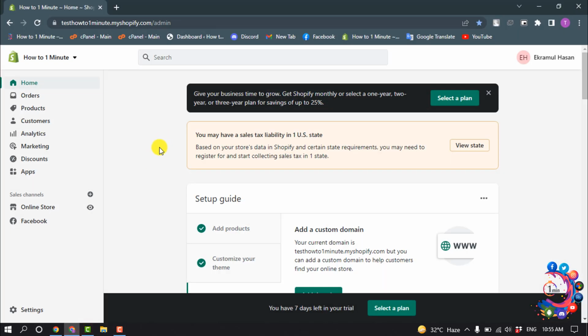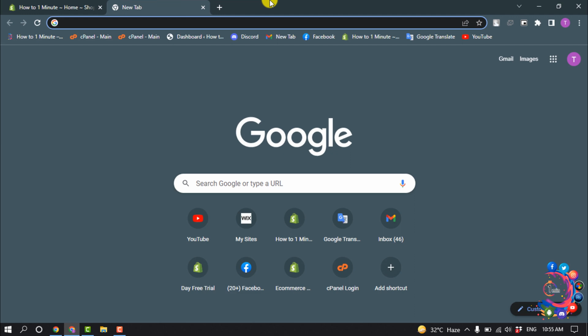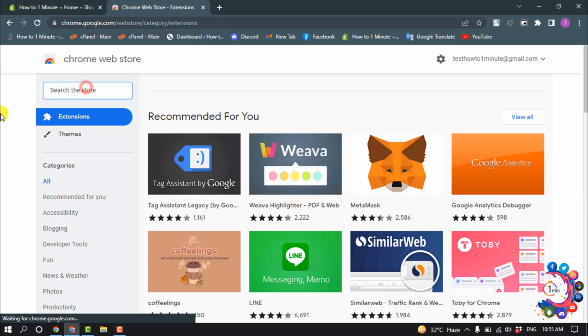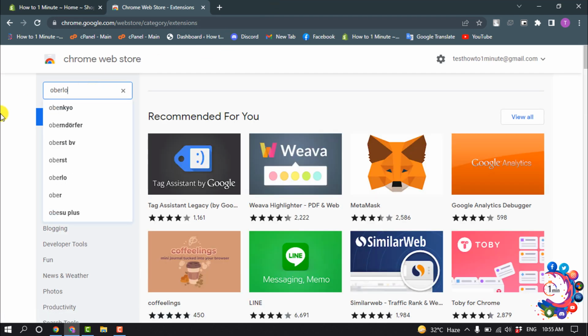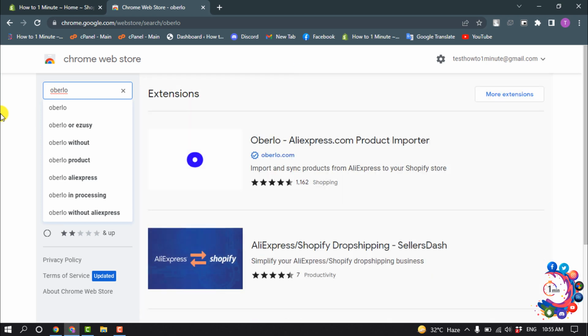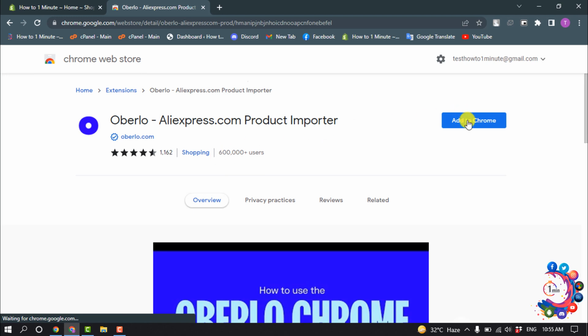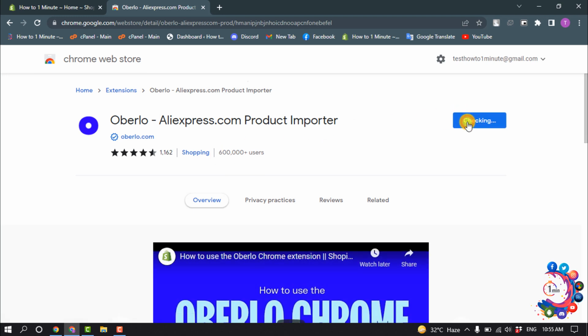So right now I'm going to show you how to use Oberlo to import a product from AliExpress to Shopify. So open a new tab and open web store and search here Oberlo and open this Oberlo extension and click on add to Chrome, add extension.